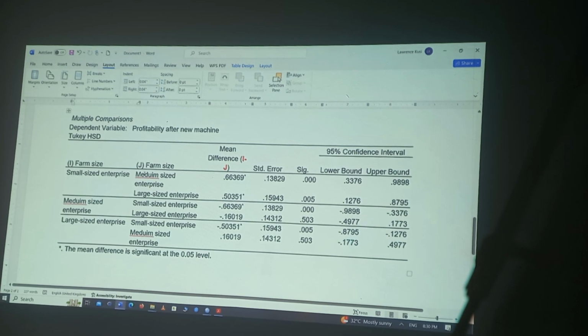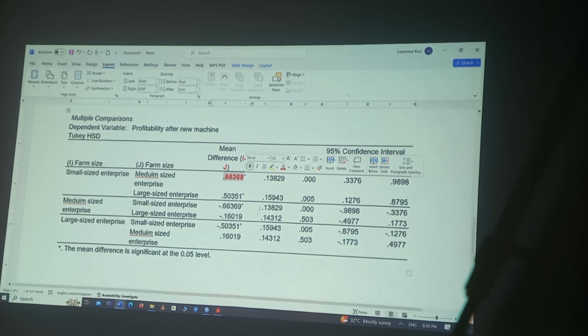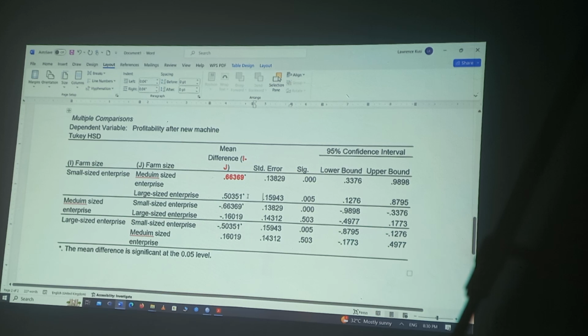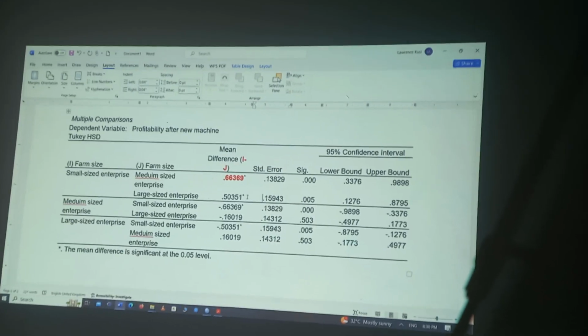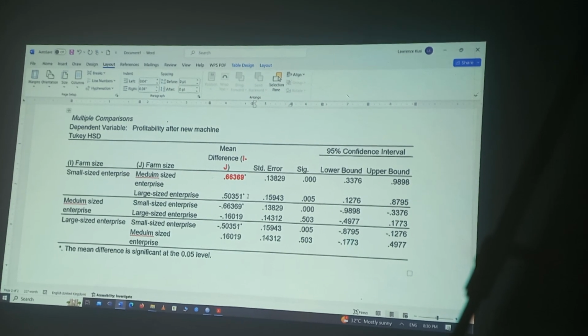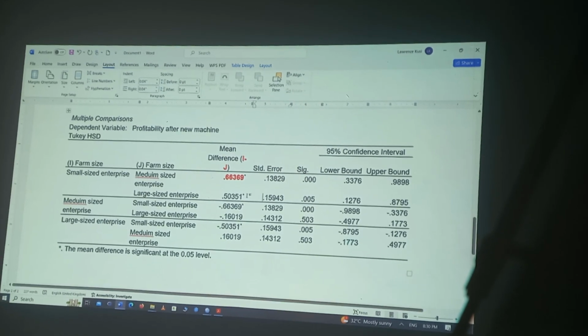Small enterprises, which is the I minus this, is giving us positive. What does it tell us? Okay, this one technically tells us the small size is greater than that of the medium size. Yeah, it's telling us that their profit is bigger than theirs. Because that's why it is positive. So we can see that, oh, small businesses are making more gains from the machine that they bought than the medium. No, we are comparing with the medium.